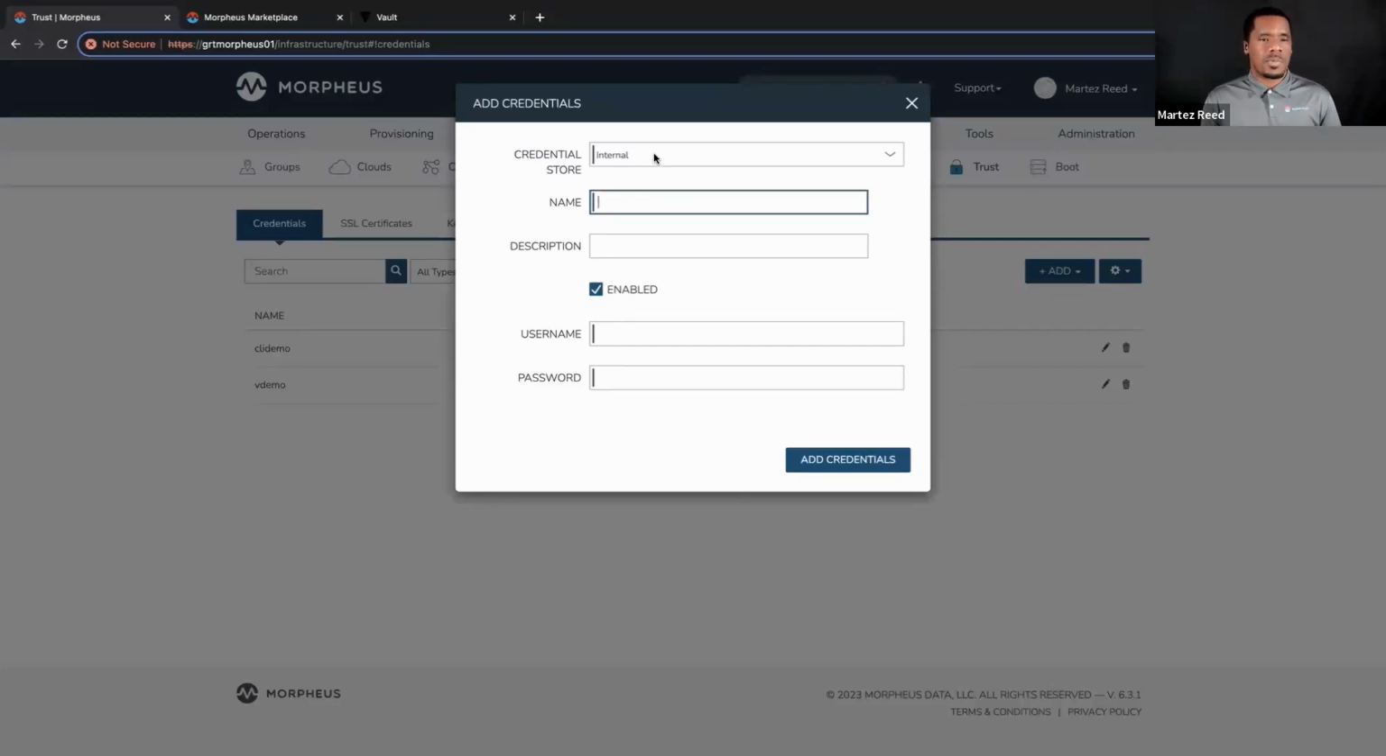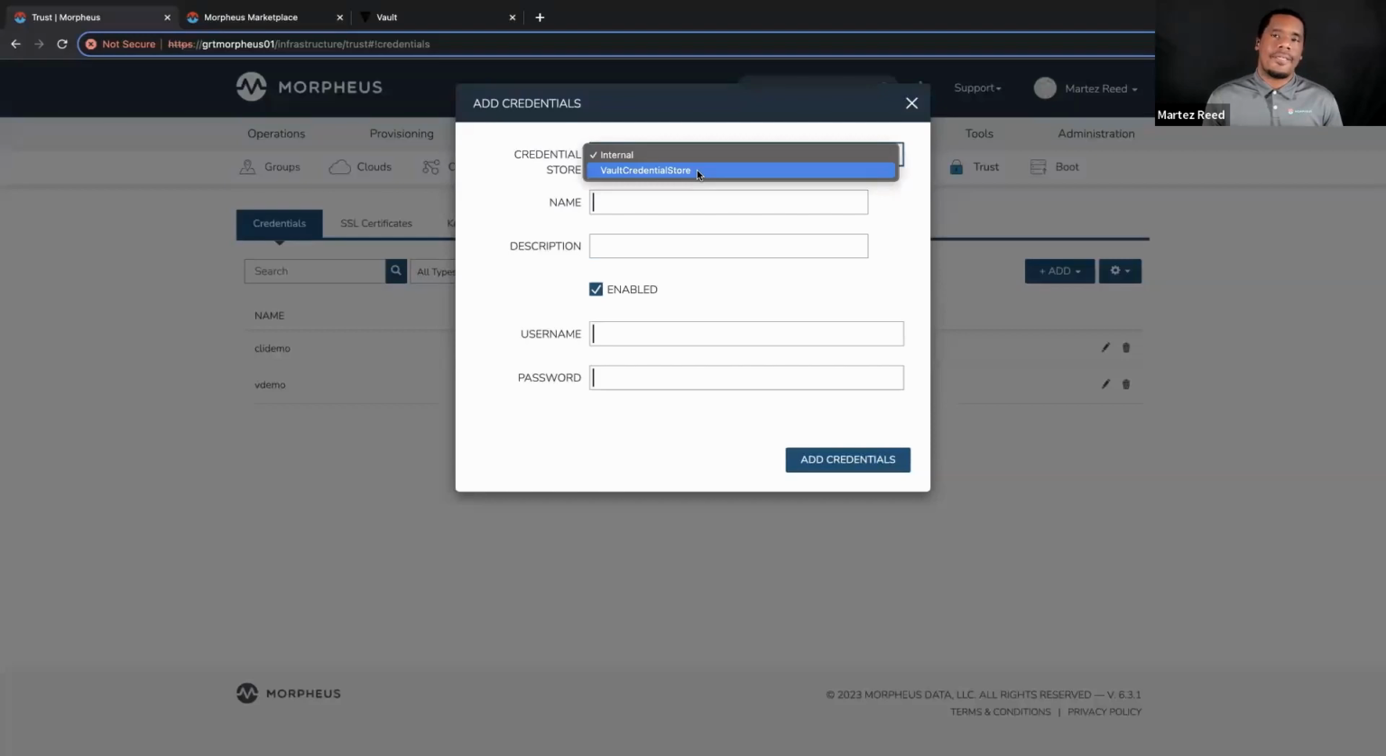Adding the credentials, we're provided with a number of pieces of information, as well as requested from us for various pieces of information. Credential store is the primary one. In this case, the platform does include what we term an internal credential store. That's going to leverage the Morpheus platform and its encryption and secure storage capabilities via Cypher to store sensitive information.